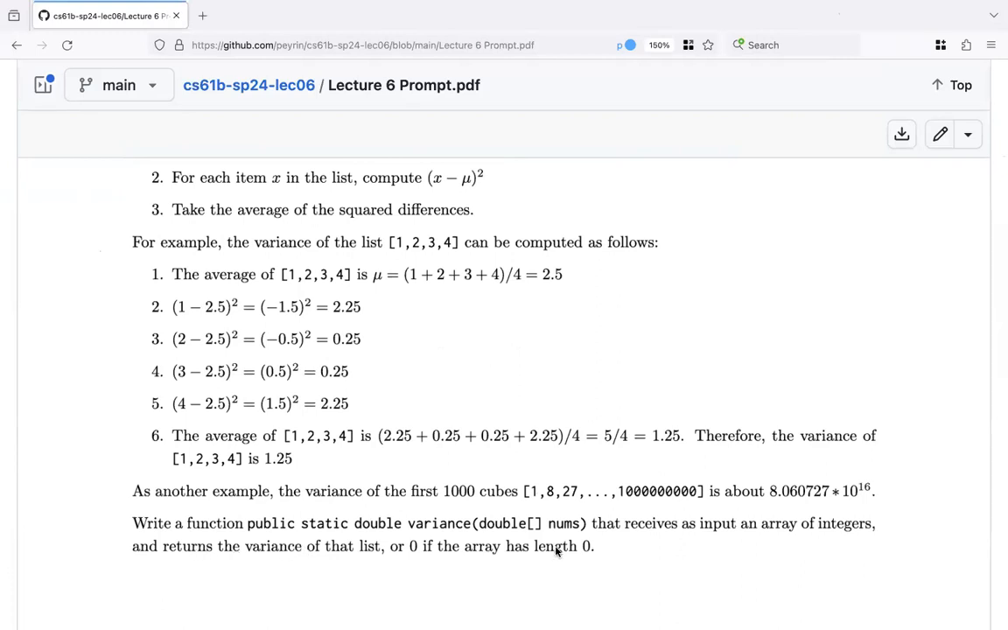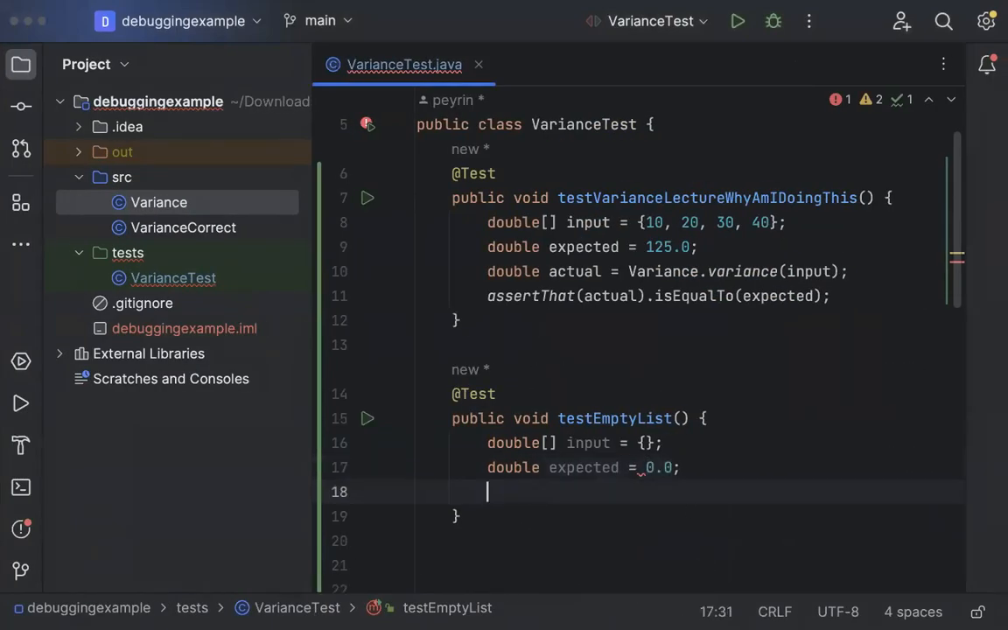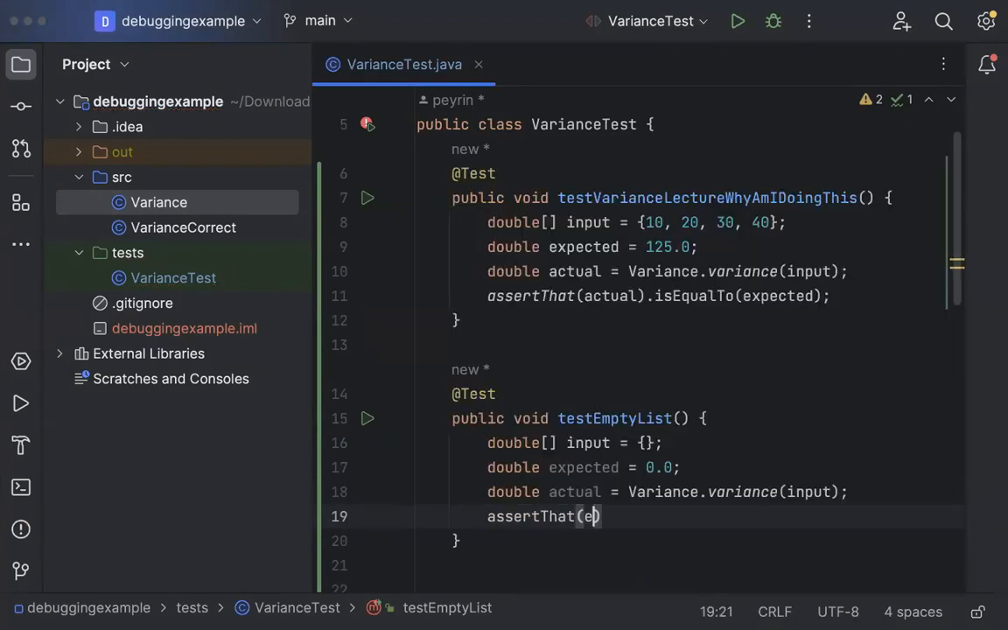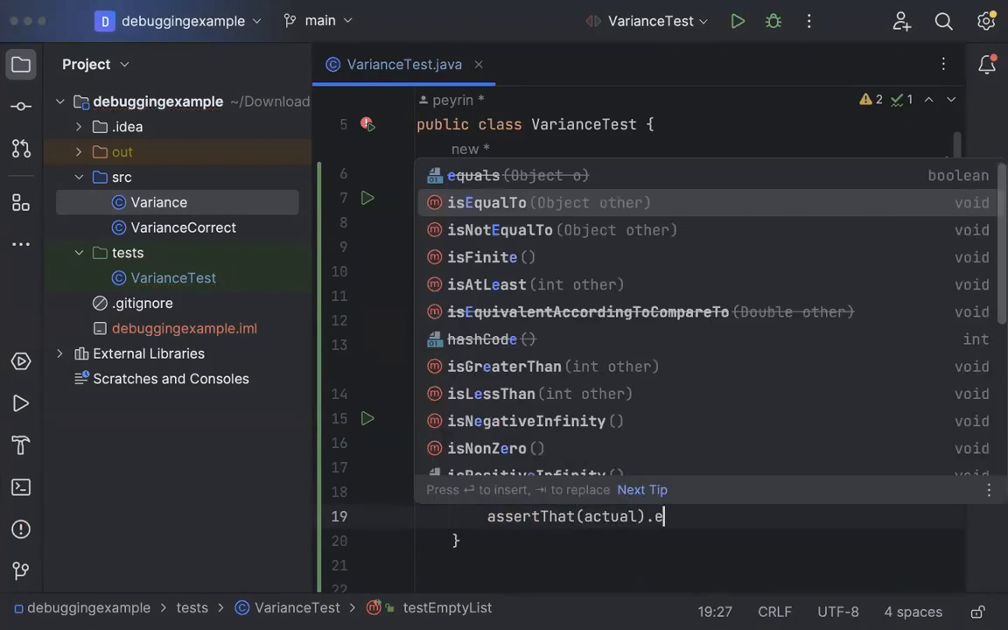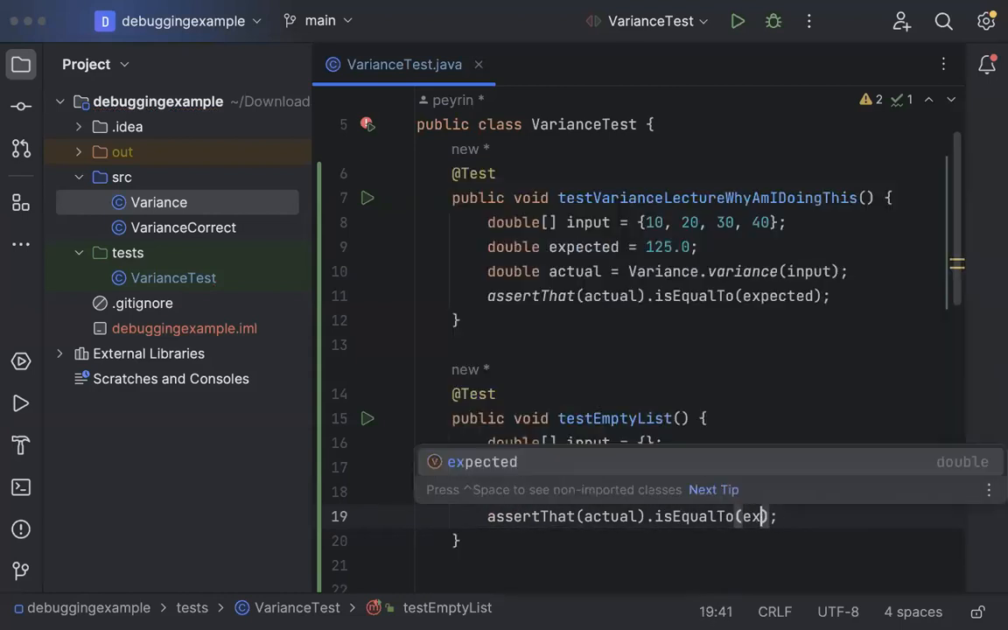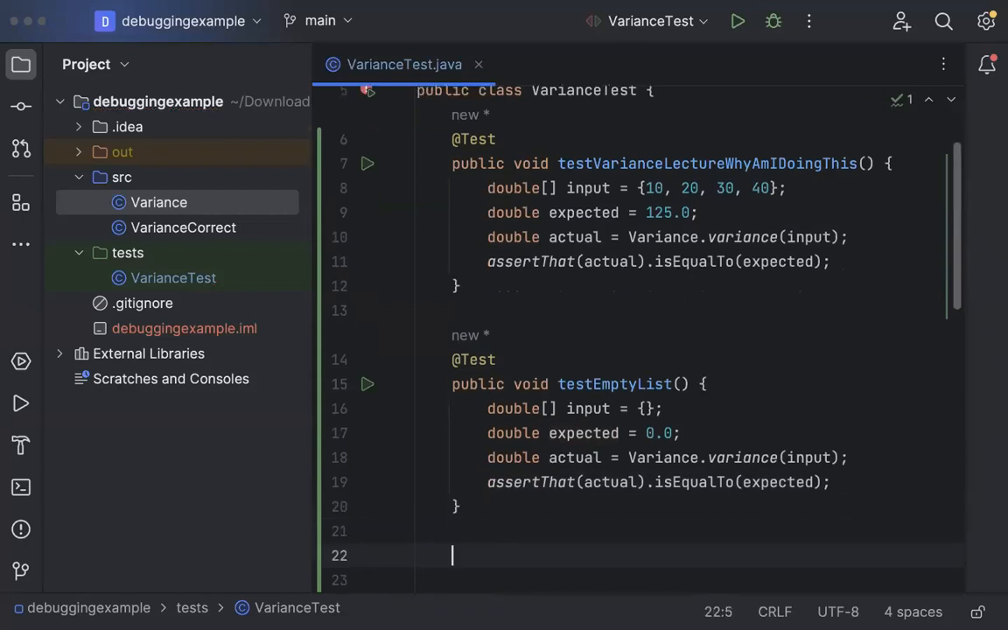Ah, it does. Okay, so I just can't read. So it returns the variance of that list, or 0 if the array has length 0. Aha. So that tells me that the expected should be 0. What's the actual? The actual would be what happens if I actually call the variance function. Okay. And then I can just do the same assert statement as before. Okay. Is equal to, okay, expected. Great. Any other weird edge cases I should deal with before I?